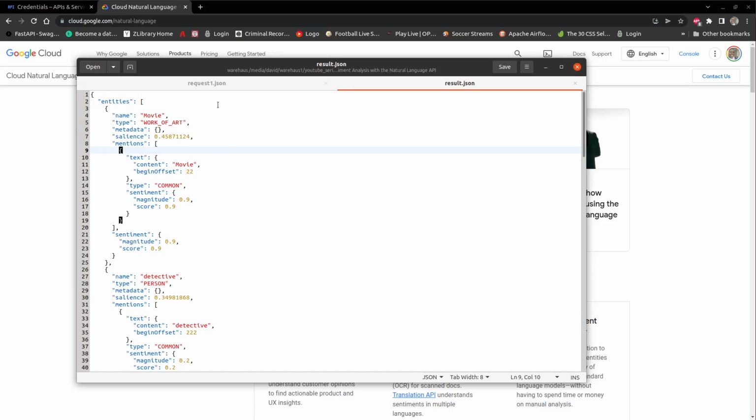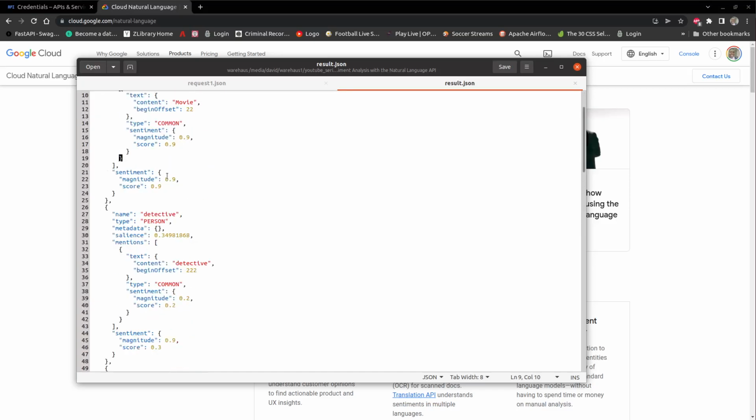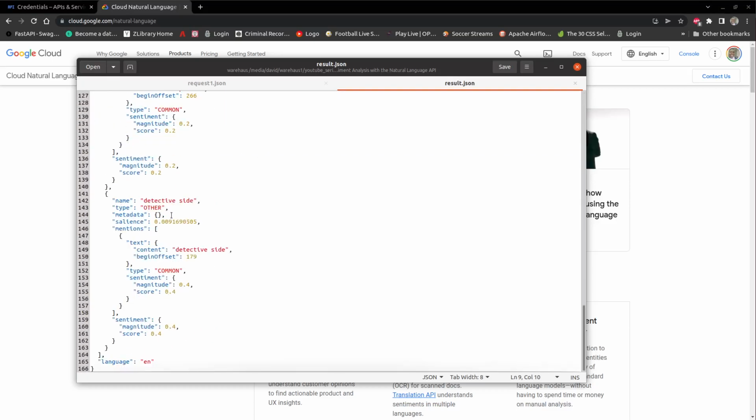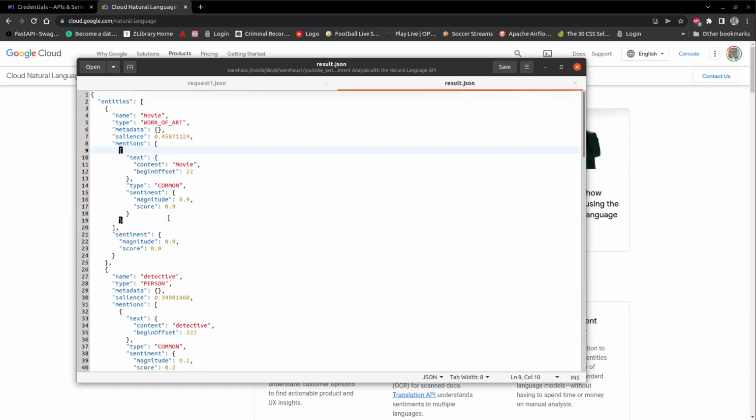So here we have a really positive sentiment, right, about the movie. So yeah, this is how you can use the natural language API for sentiment analysis. So just provide your text and then you get a result at the end, which is much faster and easier than training a model from scratch.